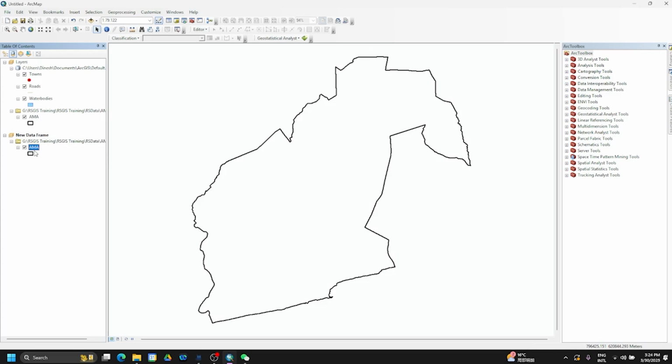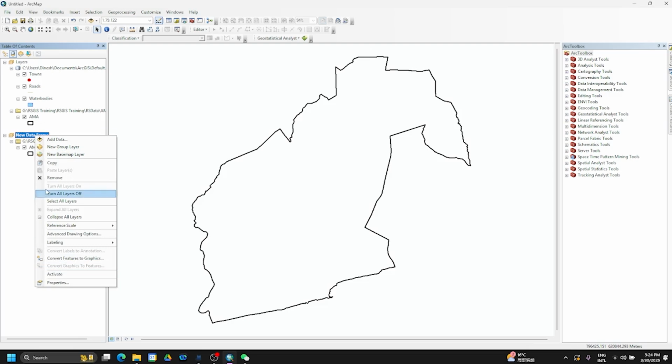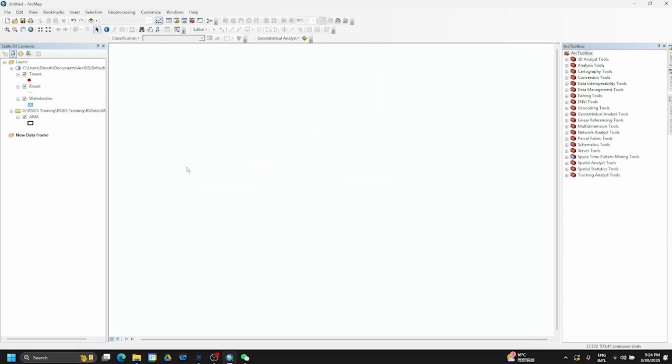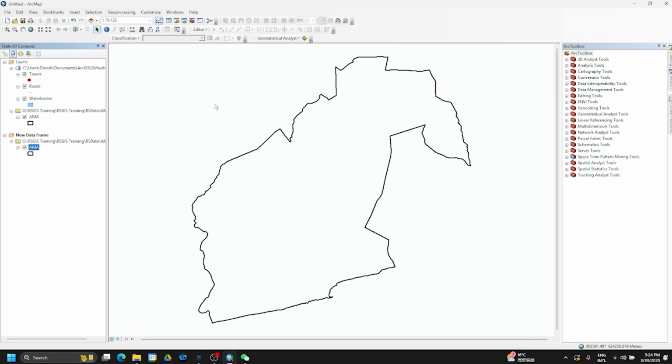Do you see that? All right, I'm repeating the steps again. Let me remove this one. You insert a new data frame, you click on AMA, you hold it, you drag it into the new interface, then you release it like this.